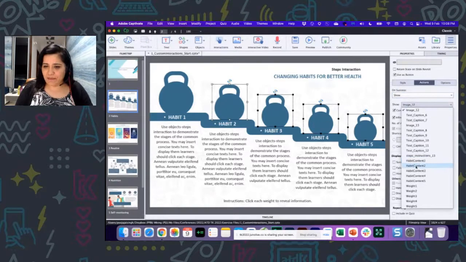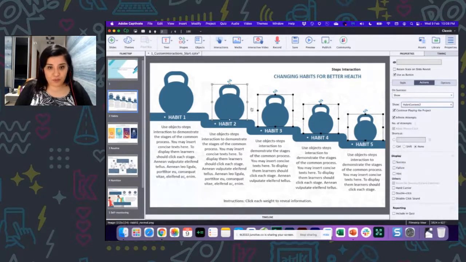So I'll go and select habit content 2. For now it will show habit content 2 for all these buttons. Okay, we will fix that, but let's do the rest of the steps.